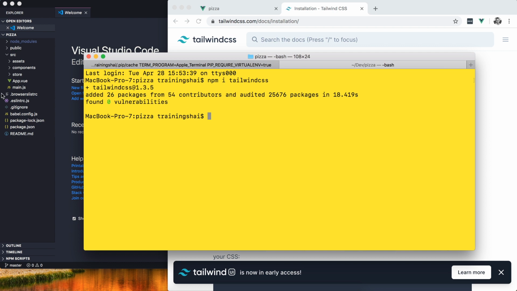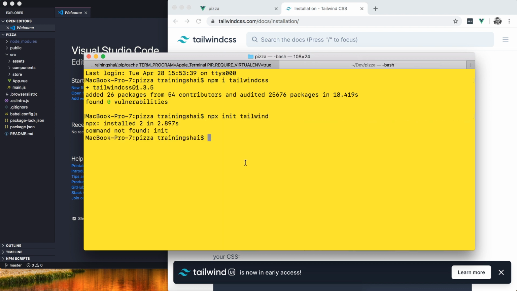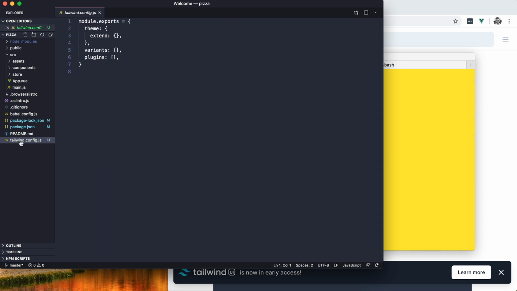npx init Tailwind to create the Tailwind config. Nope, that's npx. Let's try that again. npx tailwind init. Okay, that's going to make our Tailwind configuration file that has nothing in it at the moment.